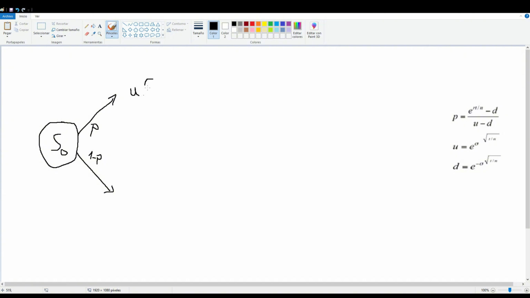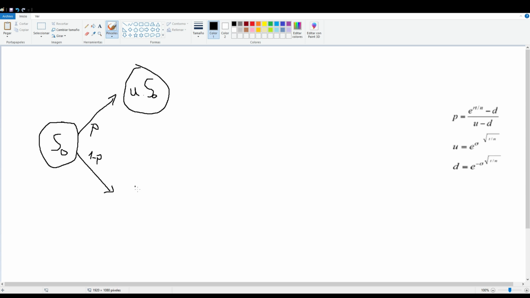So when the price goes up, it's calculated with this formula right here as a factor of the price of the first step. So let's call it U for up. This takes into account the volatility and the time frame. And when it goes down, it's the inverse of that factor. Let's call it V for down.